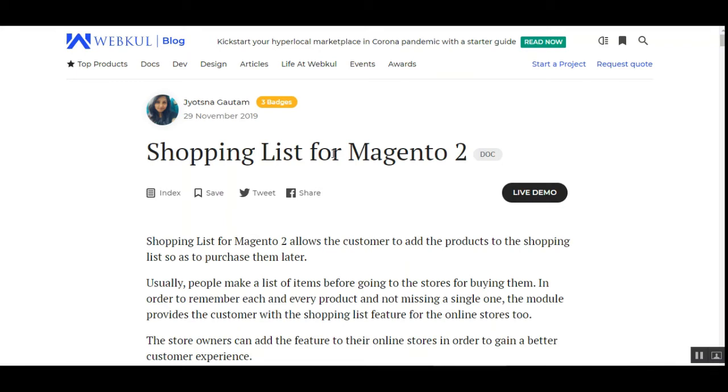Hello and welcome to this new video tutorial of shopping list for the Magento 2 platform. In today's video tutorial I'll be showing you how the guests and the customers would be able to create their shopping list so as to add the products that they want to purchase at a later time within the store itself. Apart from that, we'll also be showing you the backend configuration that is required for this shopping list for Magento 2 plugin.